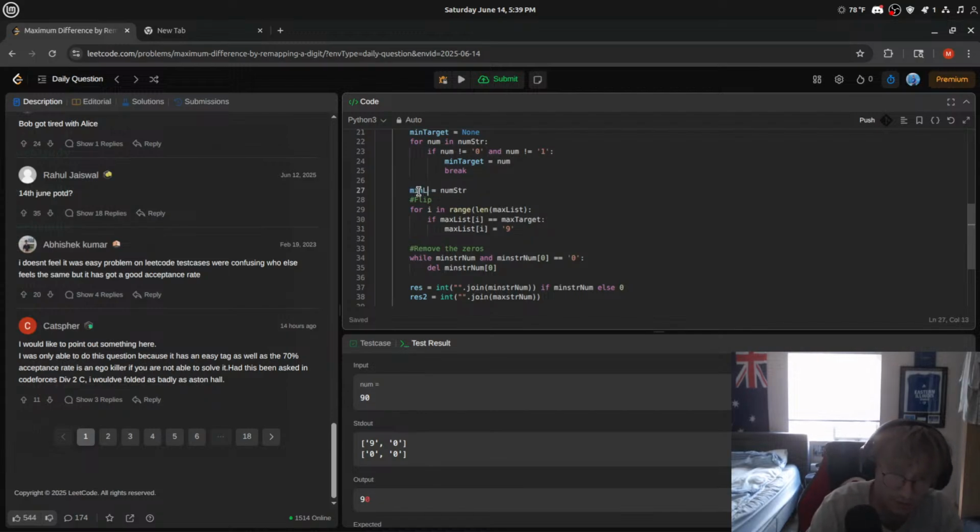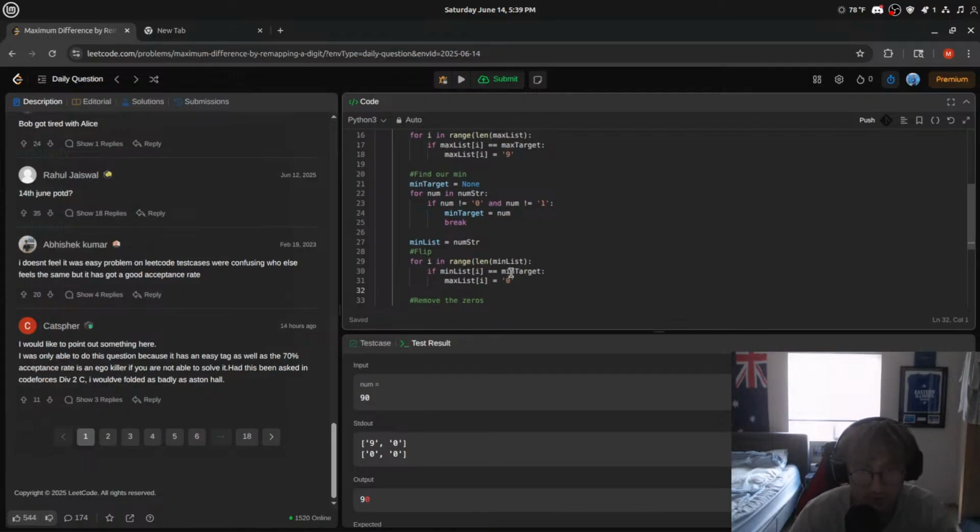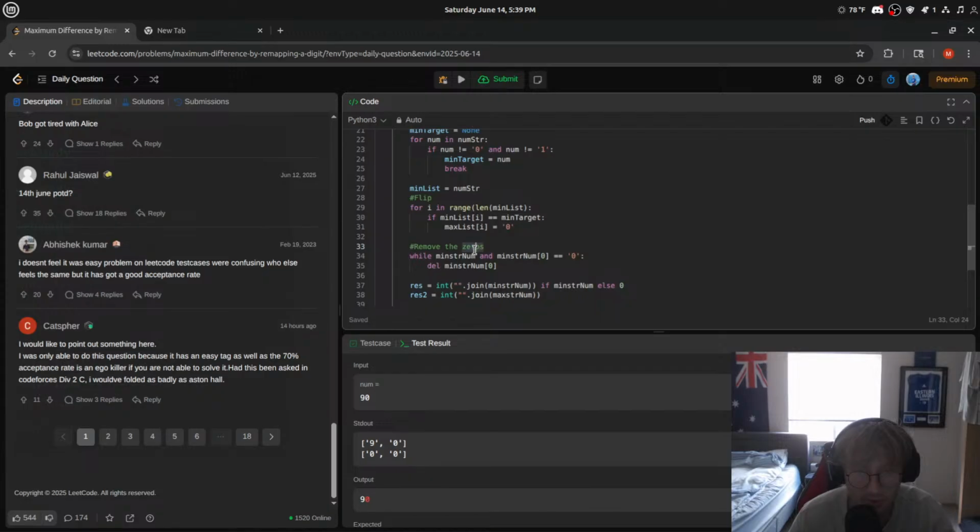Instead, we can make this min list equal to num string. Move through, we go through min list. Well, if min list I is equal to min target, we make it 0. That should be good. Then we want to remove the zeros from min list. Come here, remove the zeros while min list.